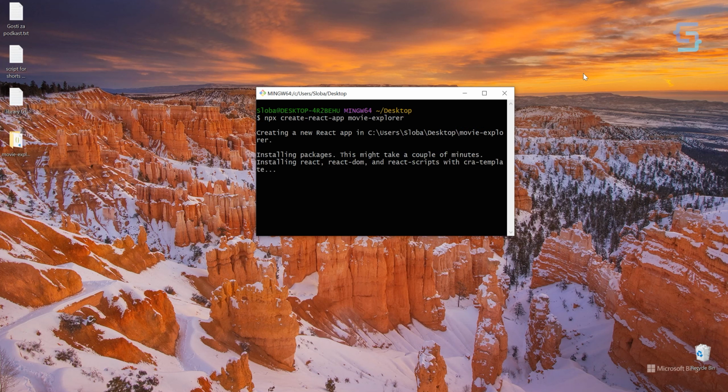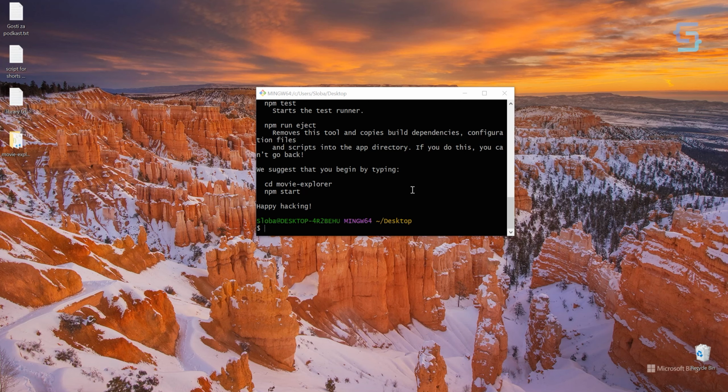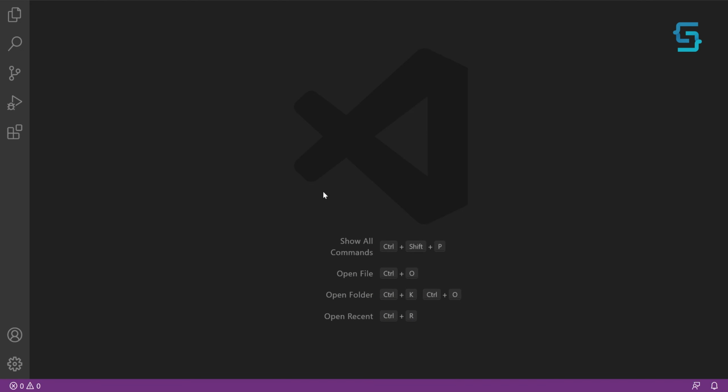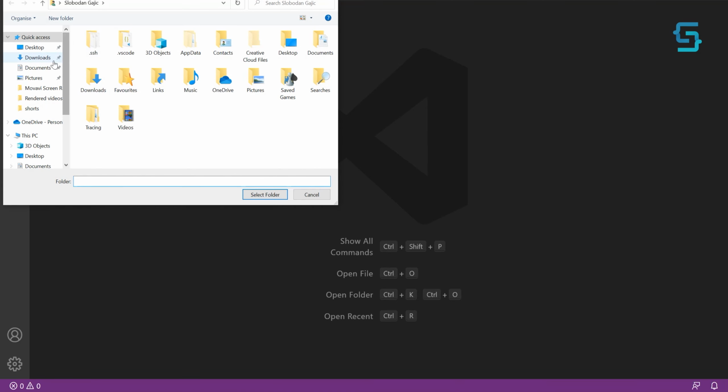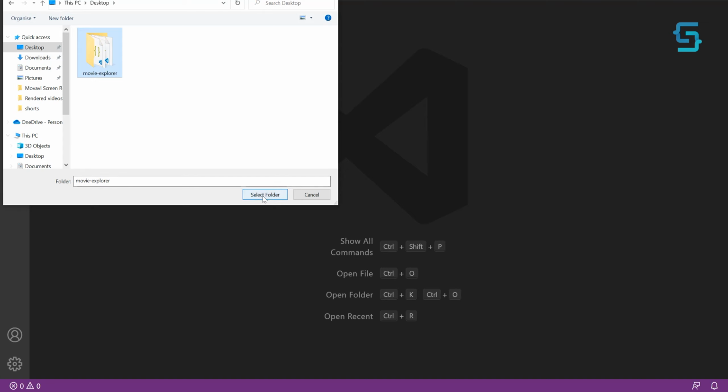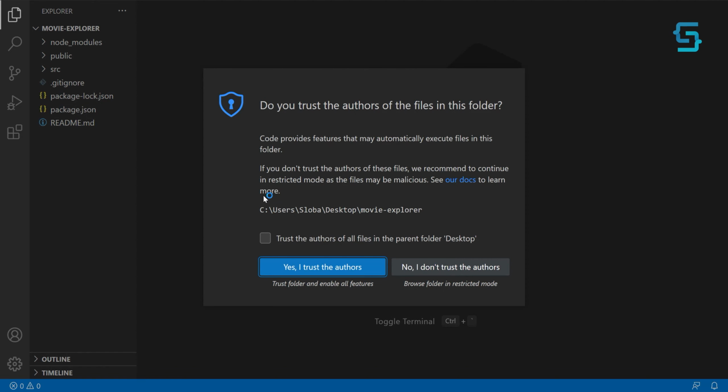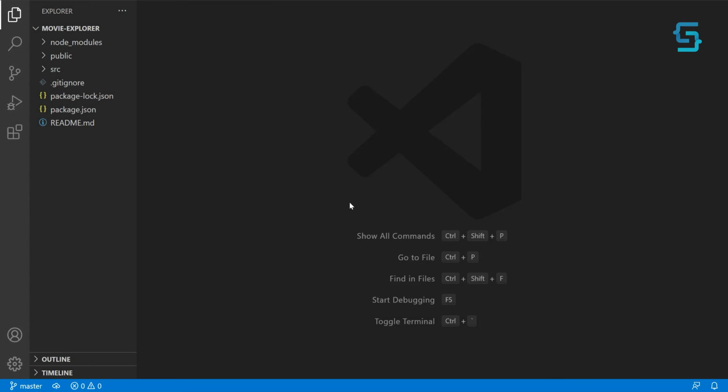This is going to basically install all the packages that we need and set the boilerplate code for our application. So let's wait for a couple of minutes. I will just get back once this is installed. And the installation has been completed. Now we can open Visual Studio Code or whatever editor you're using, and let's open up this folder. It's on the desktop for me. Yes, I trust the authors because that's me.